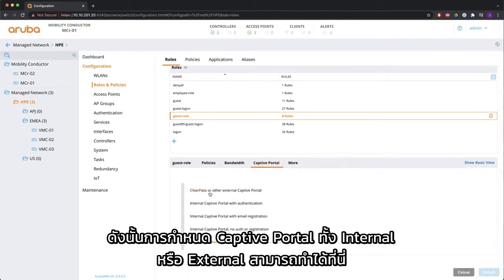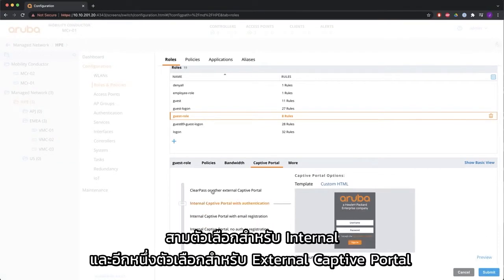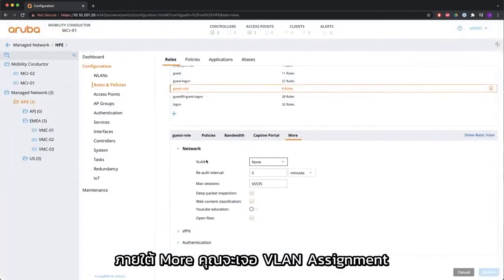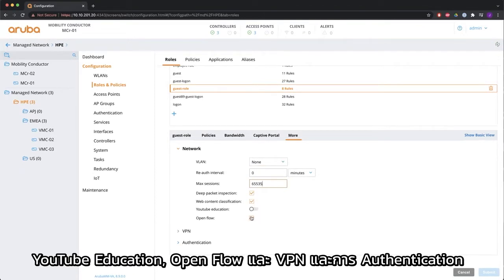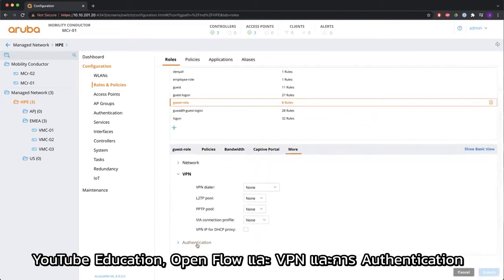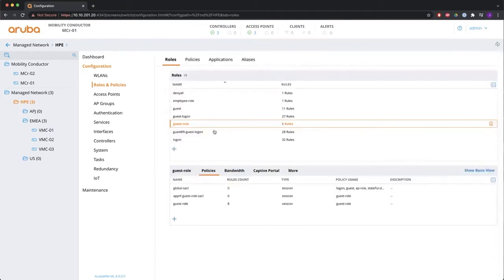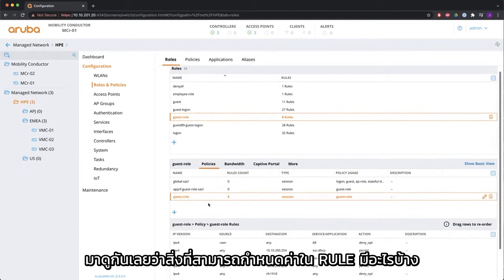So assigning an internal or external captive portal can be done over here. There's 4 different choices here, 3 for internal and 1 for the external captive portal. Under more, you will find the VLAN assignment, the re-authentication interval, maximum number of firewall sessions, deep packet inspection and web content classification, YouTube education, OpenFlow, and VPN and authentication config items that we're not going to further discuss in this video. So let's see what can be configured in a rule.